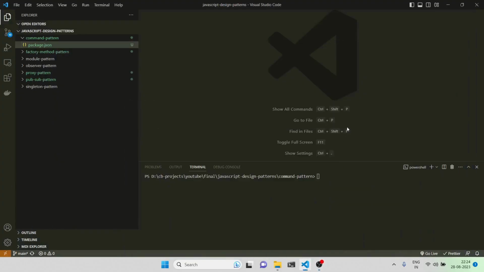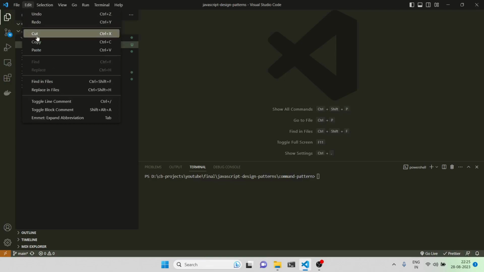In this video, we will be discussing the command pattern. So let me explain command patterns with an example. Suppose we have our Visual Studio Code and we have a lot of actions which we can perform, like copy, paste, cut, etc. These can be performed through a GUI as well as from the keyboard.